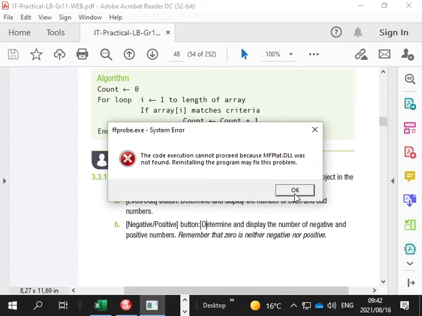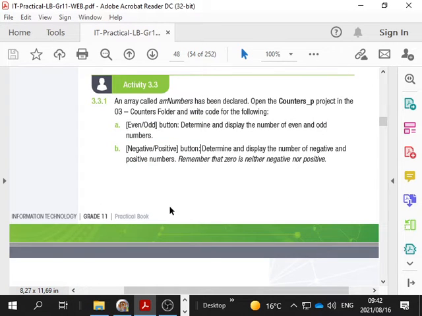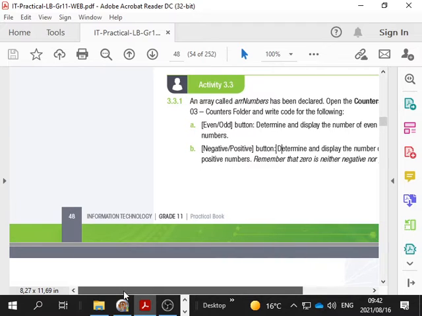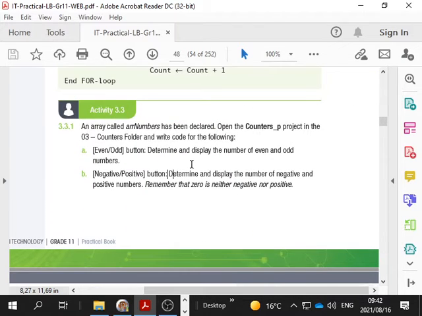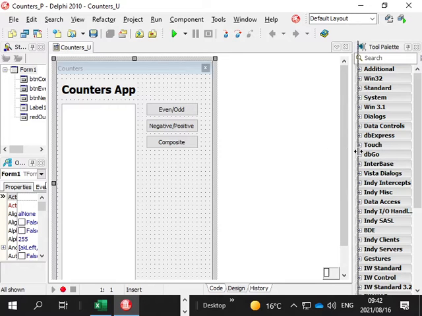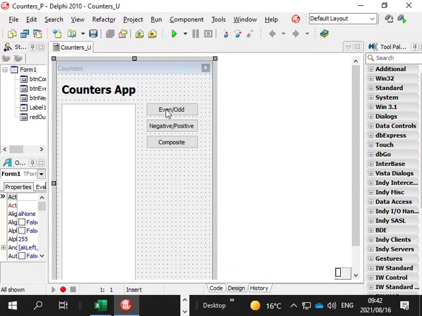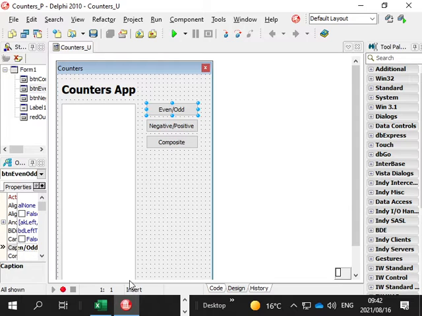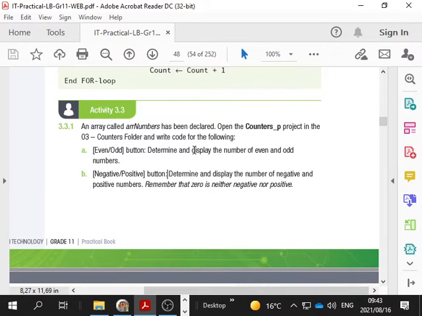Okay, activity 3.3 on page 48. We have an array called arrNumbers, and we're going to open our program, which is in the counters folder. There it is. And we have to display how many even and odd numbers we have. Now, do they want us to display the even numbers and the odd numbers? No, they just want us to count the number of even, count the number of odd, and display it. So let's do that.